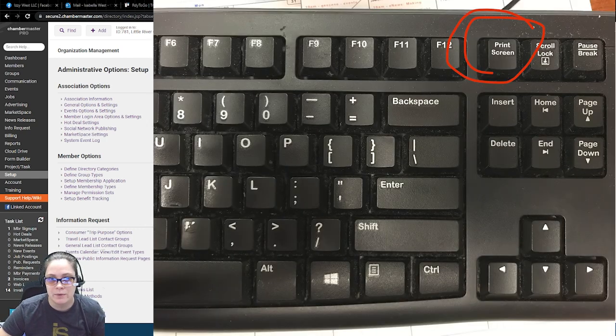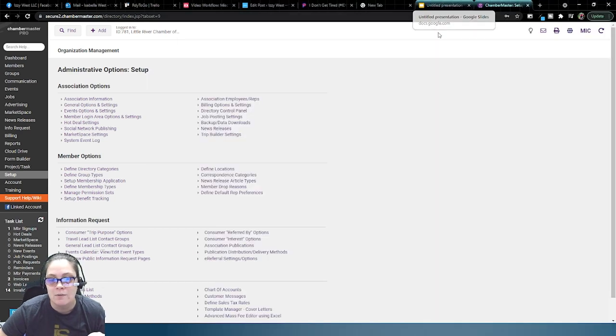On your keyboard, I want you to find the button that says Print Screen. If you have a smaller keyboard, it might be shortened to something like PRTSCRN, but I'm sharing a picture with you. It'll be to the right of your F12 button. If you hit that button, it will pretty much copy what your monitor sees, and it's going to save it in your clipboard. Now you might be able to go directly into a program that you're using.